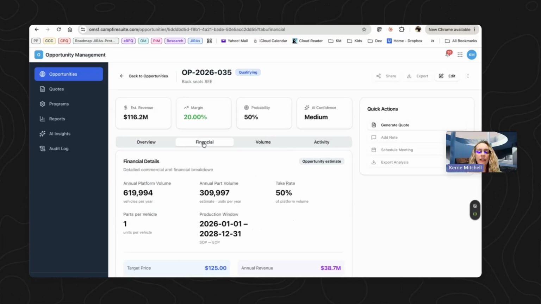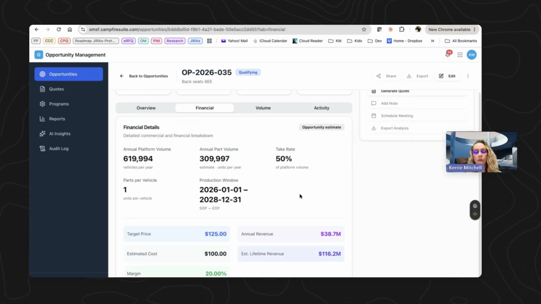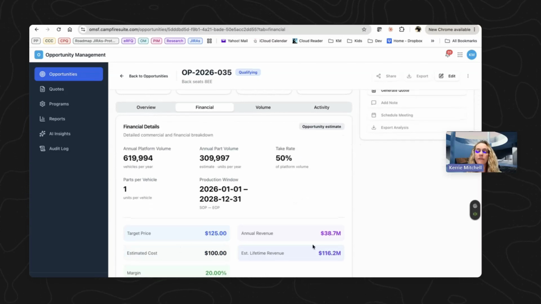I'm going to click on the financial. This is all the information we just added, so I don't have to re-enter anything. It's automatically pulled forward. So if I need to edit something, I can at this point, or as I'm going through the process, I can click the edit button and edit any of that detail.